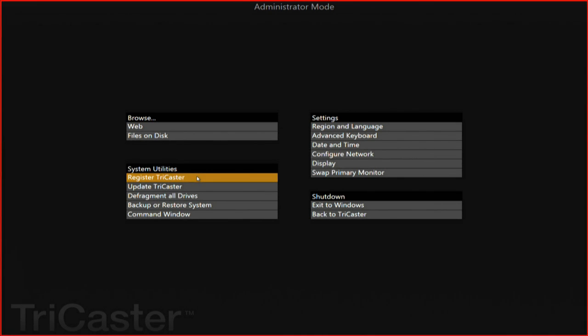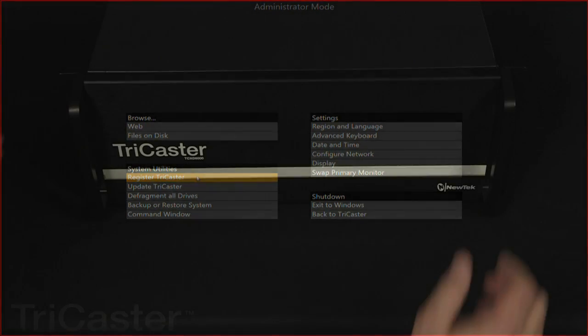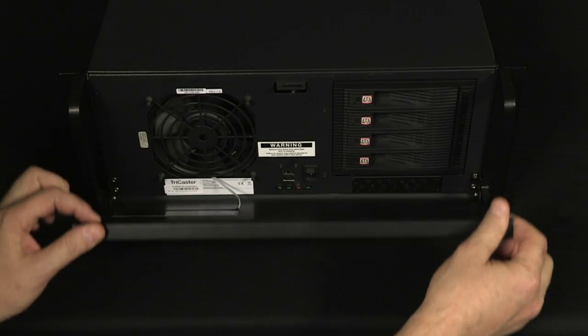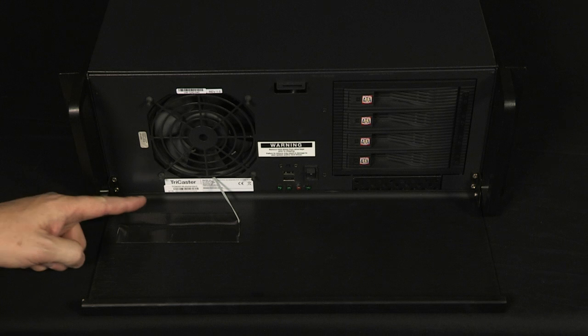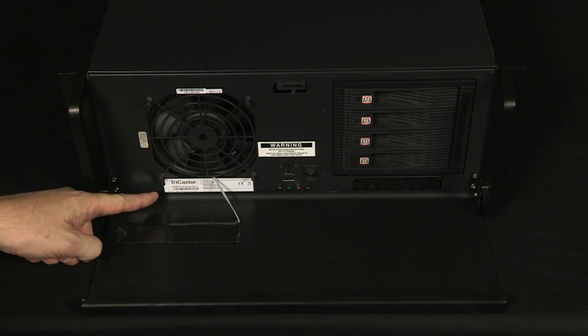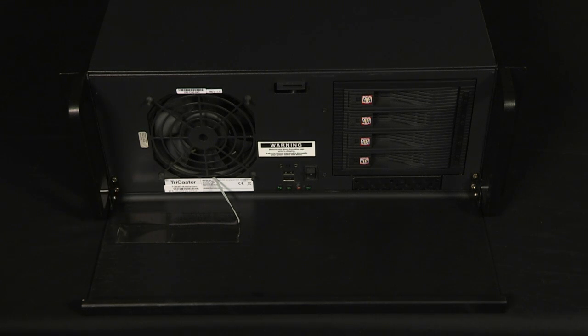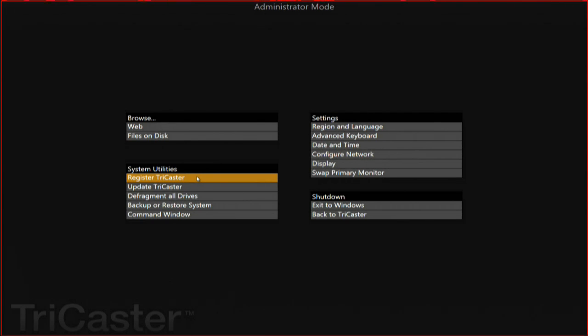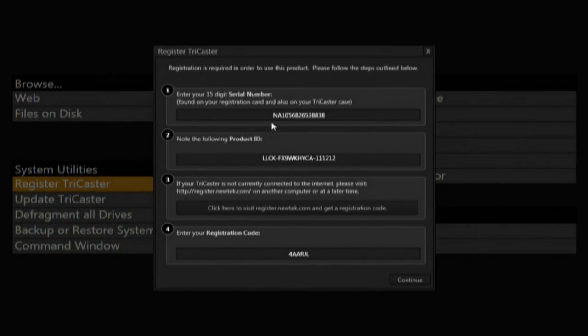Now, you will need two things to register: the serial number and the product ID. The serial number is found on your TriCaster here. If you didn't write it down earlier when we discussed it, write it down and keep it handy. When you click on the registration button, you are shown the registration panel. At the top, you will see the product ID. Write this down along with the serial number so you have them both handy.